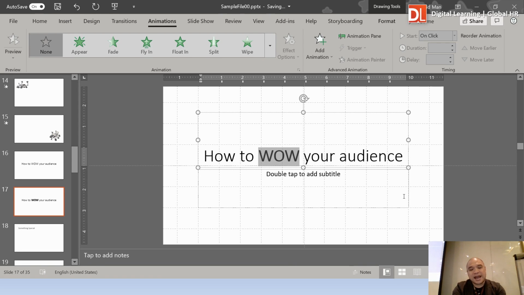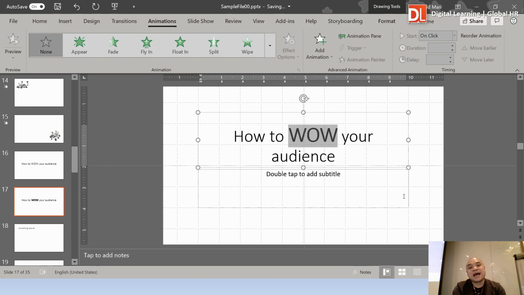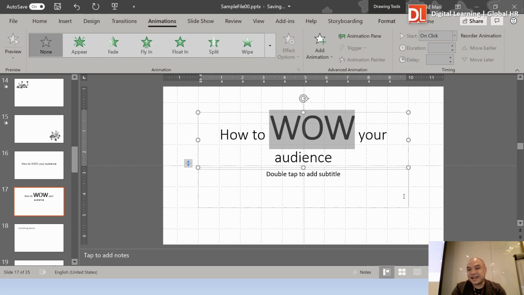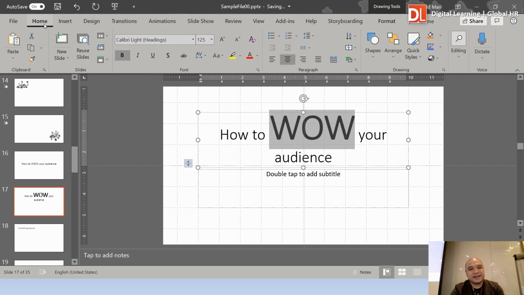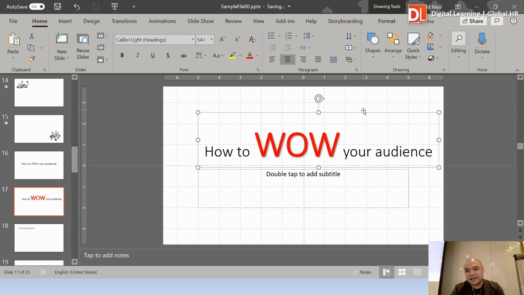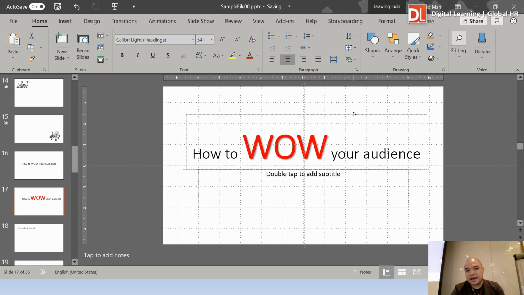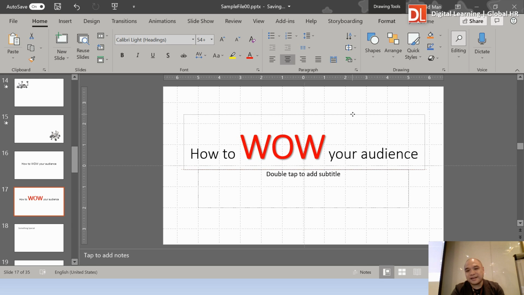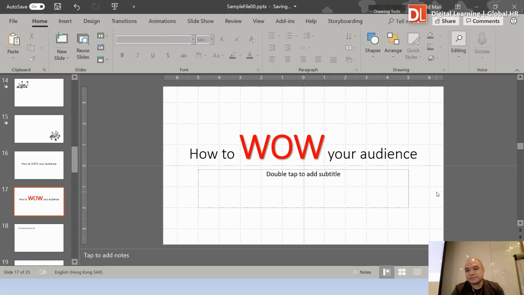And then make it larger, like this. And then after that, change the color to white and give it some shading. And make it a single line like this. Is it okay now? Maybe I do it again.